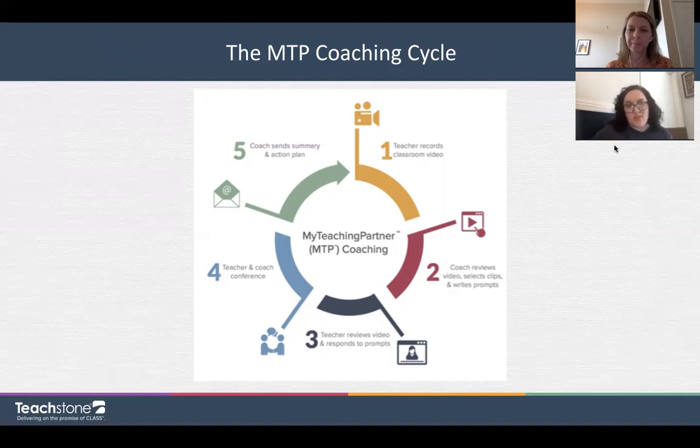So what you see on the screen now is an example of the graphic for the My Teaching Partner MTP coaching cycle. It's a 5-step cycle, and this is a standardized model. What makes that so wonderful when we think about scaling is that you don't have to reinvent the wheel when you're talking about doing this with 5 teachers, 50 teachers, or 500 teachers. It's the same model that can be scaled up and has been proven effective with those results that Nikki just shared.